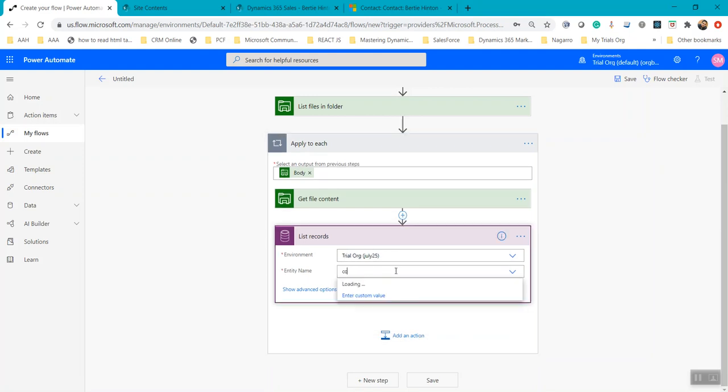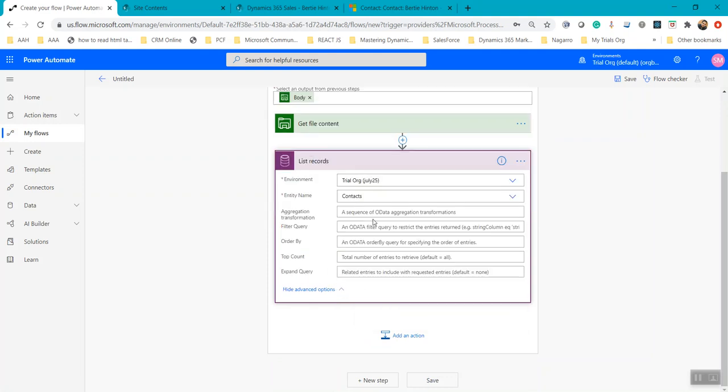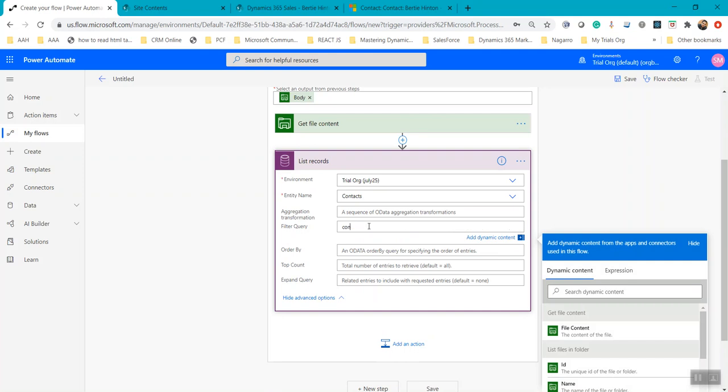The entity in my case is contacts, and the query is contains email address 1, the keyword Sahil, because I know there are only 2 contacts with this filter query, so the files will be uploaded against these 2 contacts.